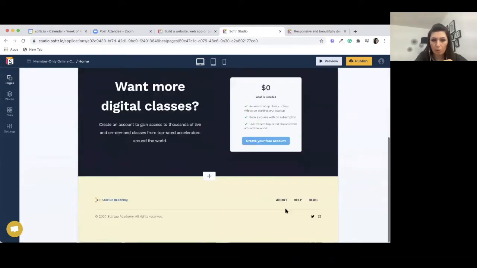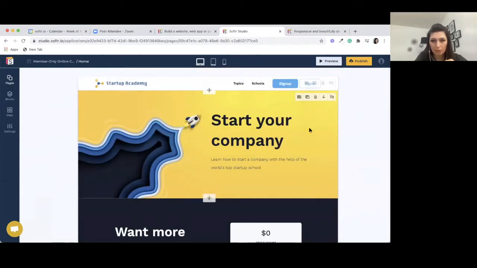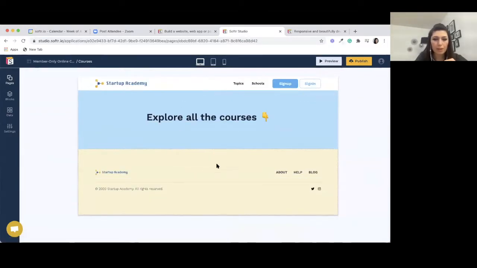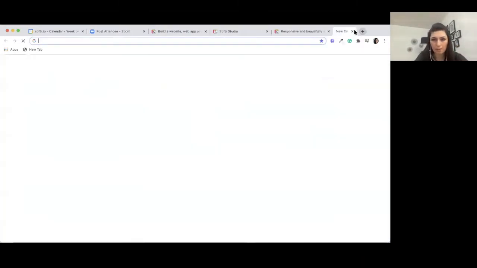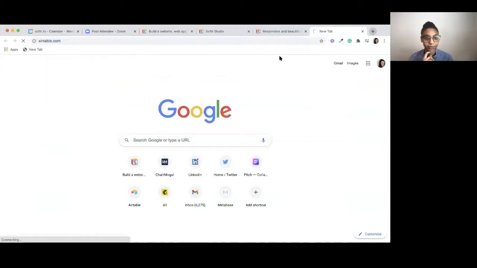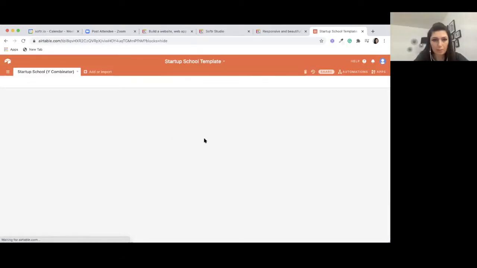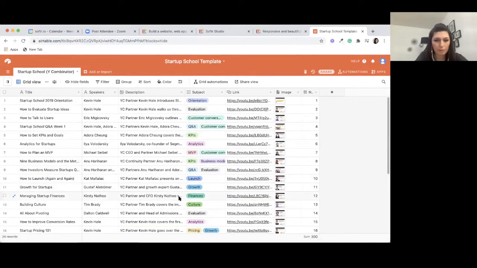So in this case, I have this homepage, which has these sign up, sign in buttons. And then I have a courses page, which right now is empty. So right now we're gonna create the front end to map it to my Airtable for the courses, and then show how we hide it behind the gated content. Sure. Let me just open this. So I have my startup school template, which is one of our templates. I have my Airtable base set up already. There is title, speakers, etc., and also the video and an image from YouTube.